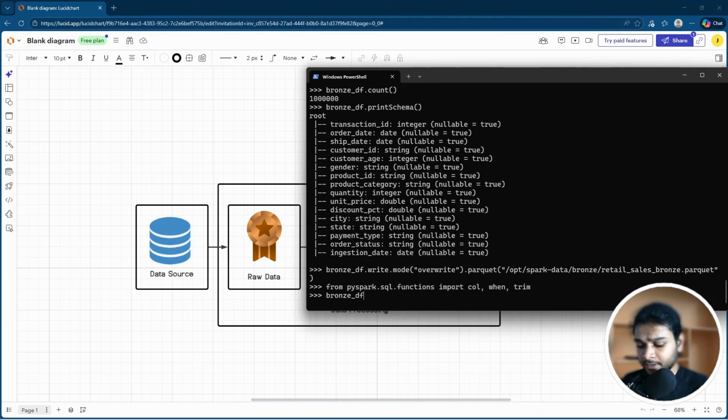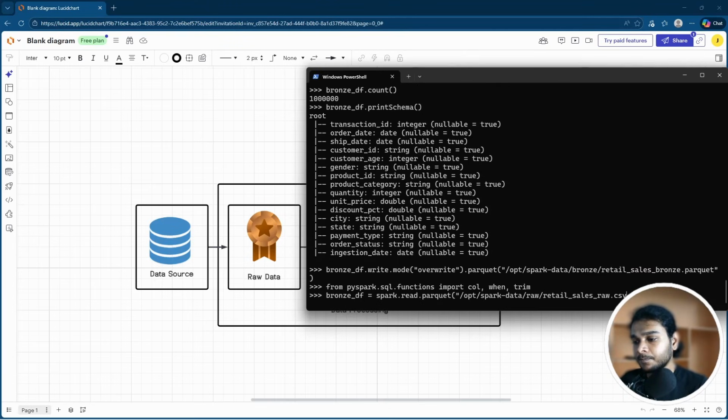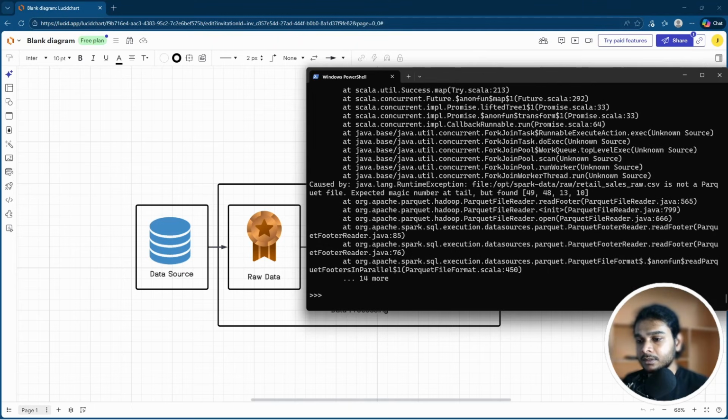Bronze underscore df. We're going to read the data from the Parquet that we just saved in the bronze layer and then assign it to the variable named bronze df, which will be the bronze data frame. spark dot read dot format is parquet, and the path to read is the same path that we defined before. Close the quotes and close the parentheses, run it.